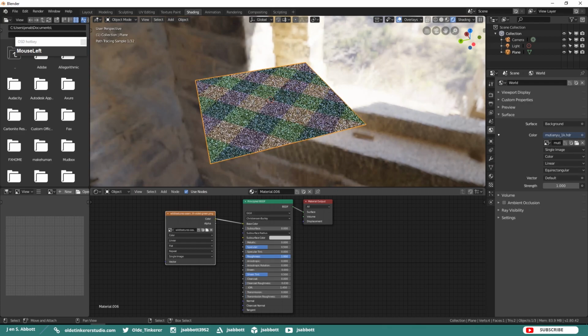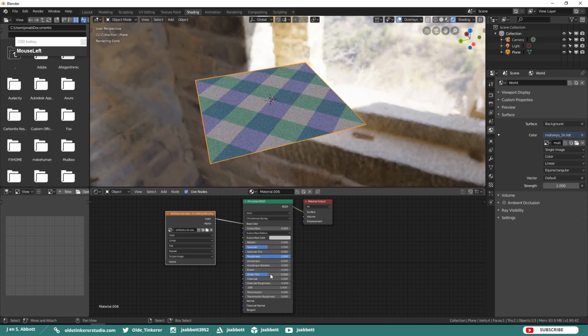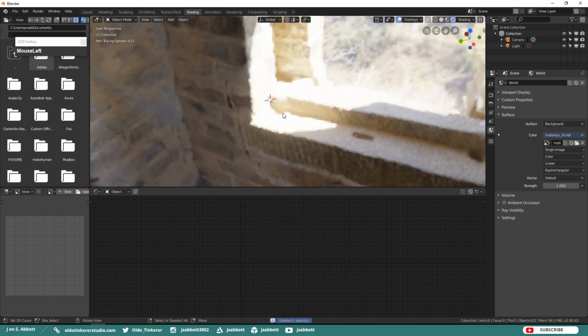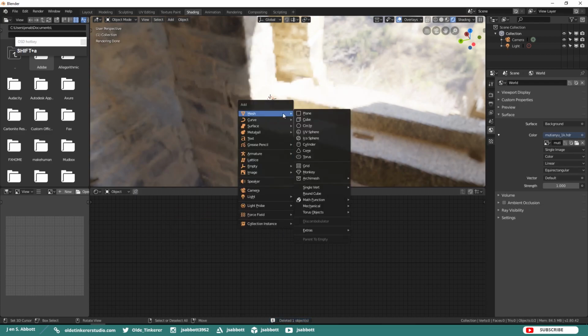Change your roughness all the way to 1 and change your sheen all the way up to 1. The sheen is the amount of soft velvet-like reflection near the edges for simulating materials such as cloth. Now we have one more material to make, so delete your plane and add a teapot.